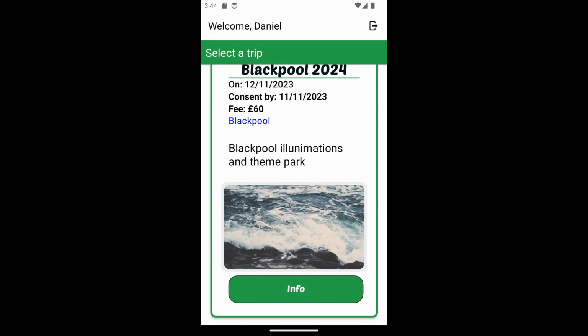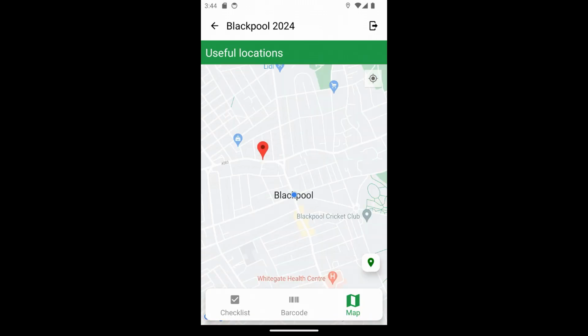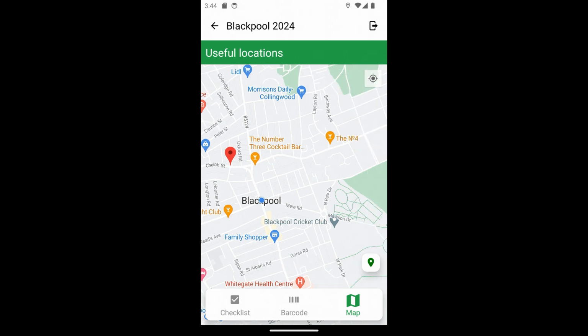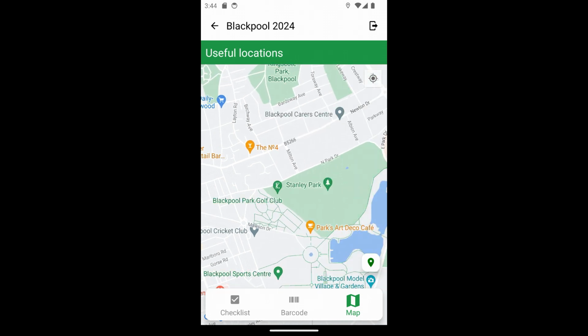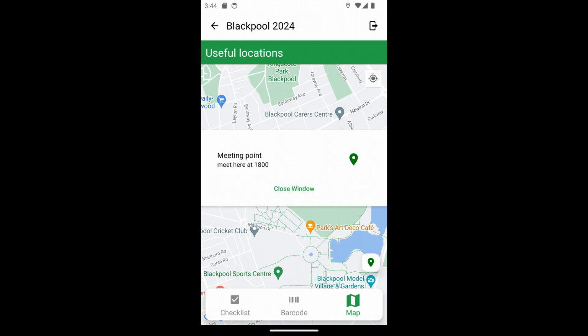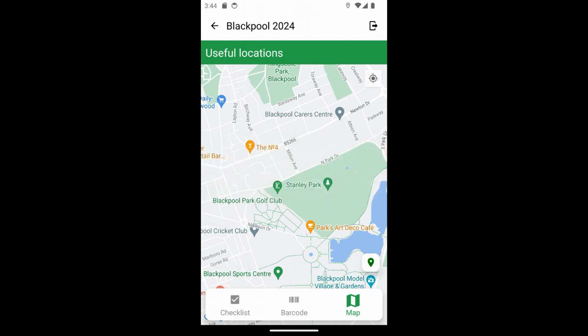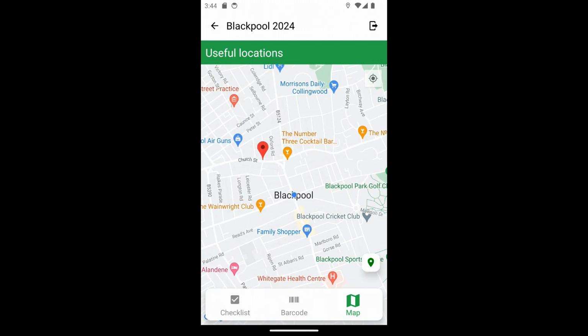During the trip, the student can look at the map and see the marker that the teacher put down. Even if they've strayed way off the beaten track, they can find their way back to the meeting point by clicking the locator icon.